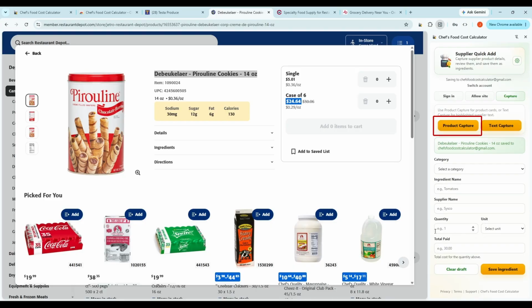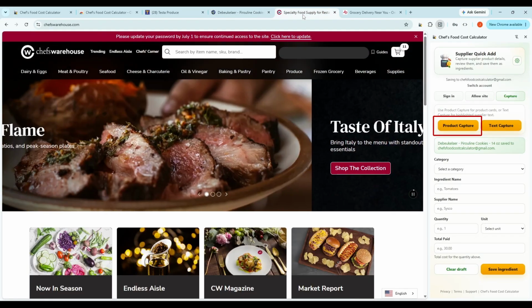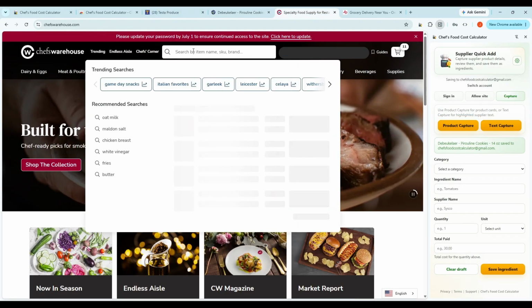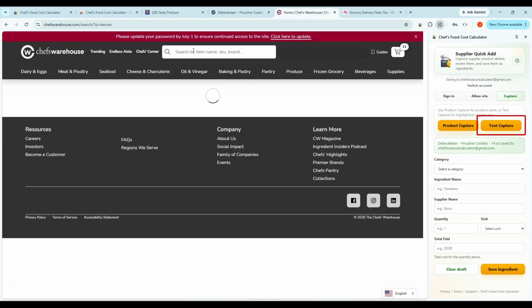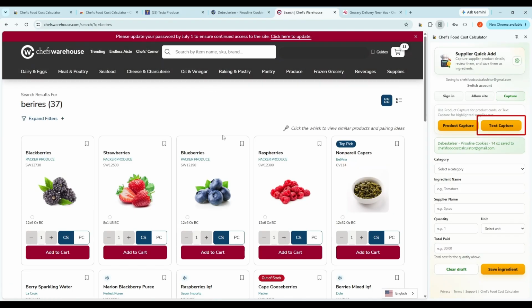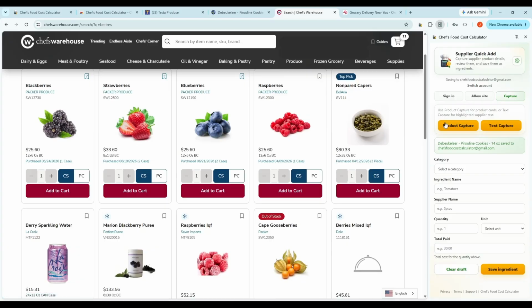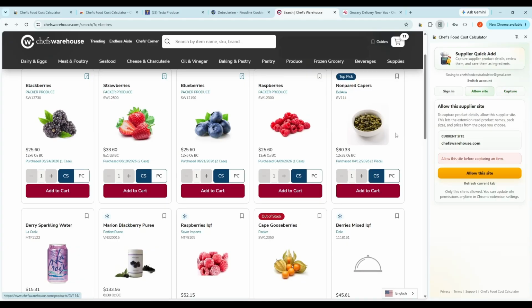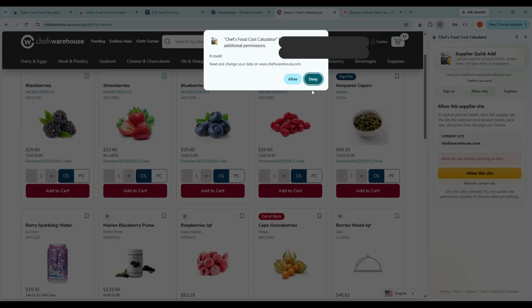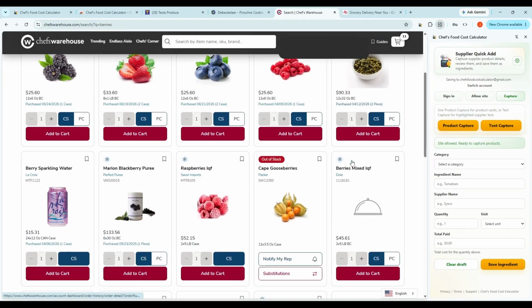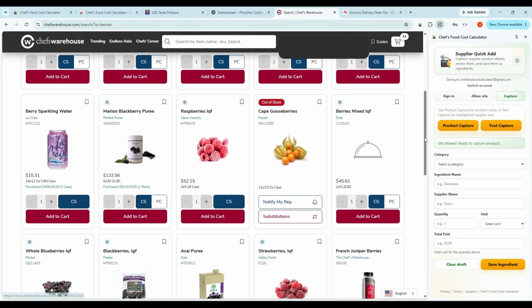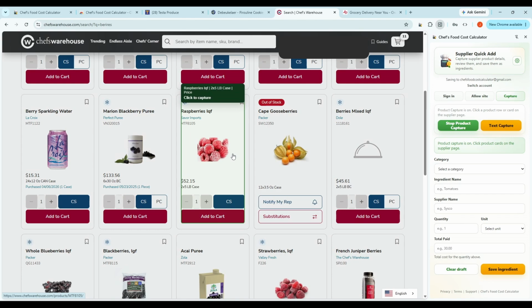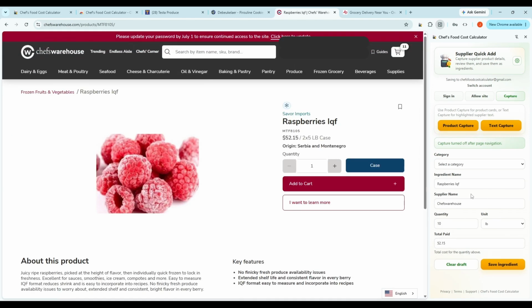Before moving to the next supplier, it's worth pointing out the two capture options. Product Capture is best for grabbing the main product card. For finer details, Text Capture lets you highlight specific text directly from the supplier page. The process is the same. Open the product page and approve the site if it hasn't been approved yet. Remember, each supplier site only needs approval once. From there, choose Product Capture or Text Capture depending on what works best for the page.